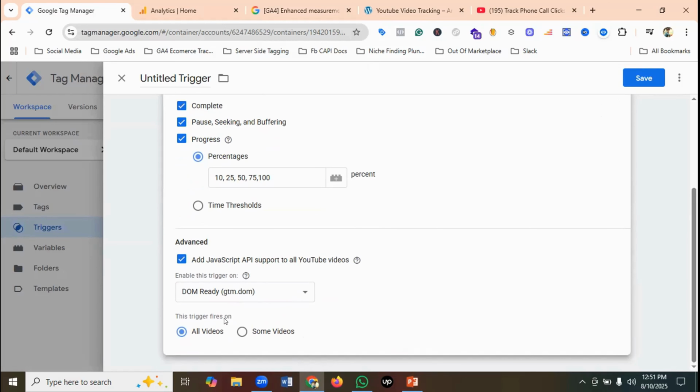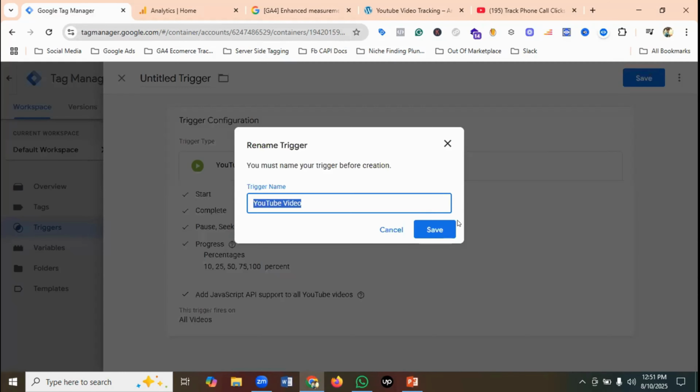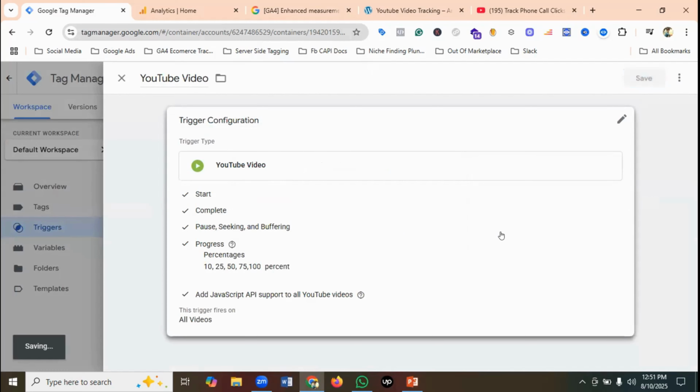And the triggers fire on. So I want to see all videos. If you want to see some videos, then you can select this option, but I want to see all videos. Okay, so I'll click on save YouTube video.